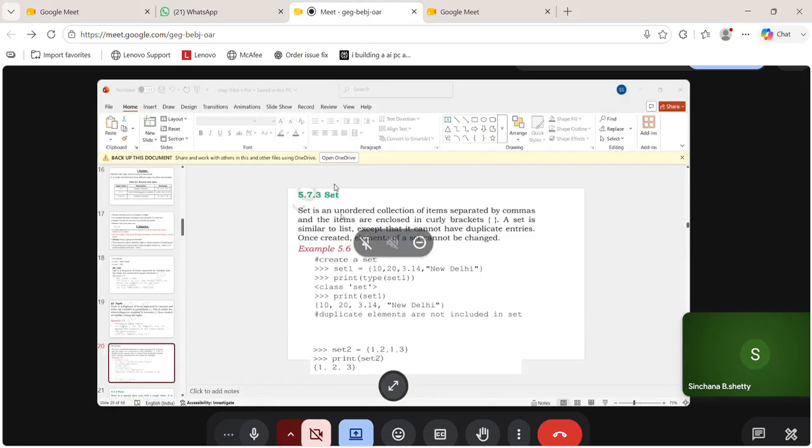Here set means set is an unordered collection of items separated by comma and the items are enclosed with the curly brackets.